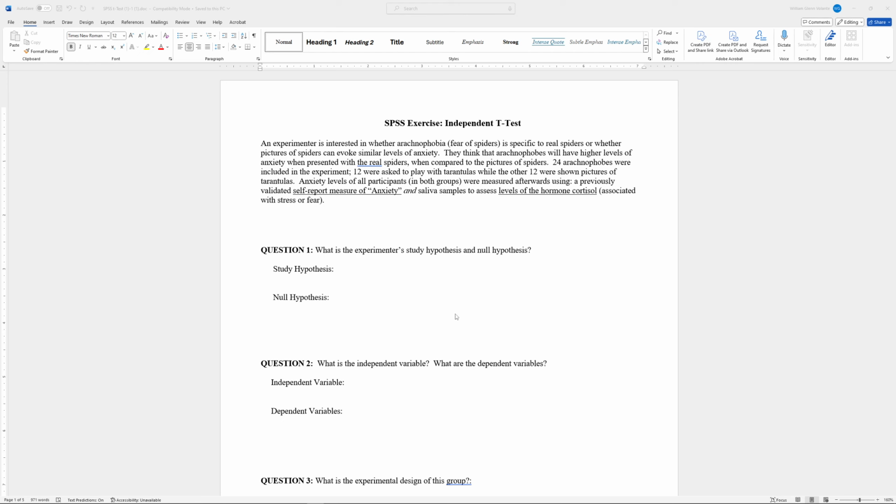So question one wants us to identify what the experimenter's study and null hypothesis are. So these are going to be two different hypotheses based on whether or not there is an effect or there is not an effect. So the study hypothesis would simply be that there would be a difference between the level of stress or anxiety in people that saw the real spider versus the picture of spiders. So again, study hypothesis is that there is a difference between the two groups.